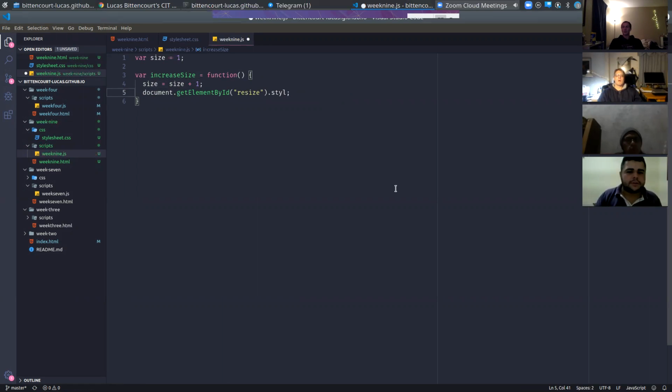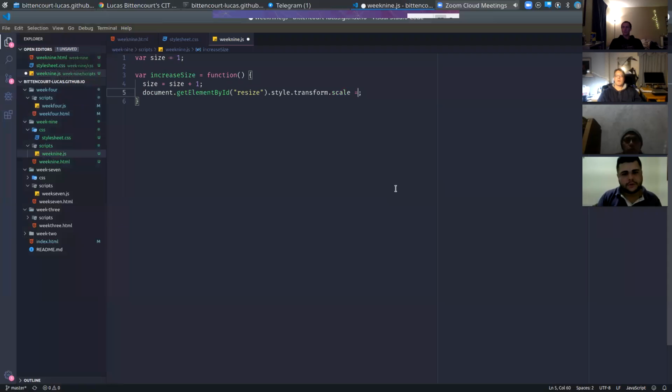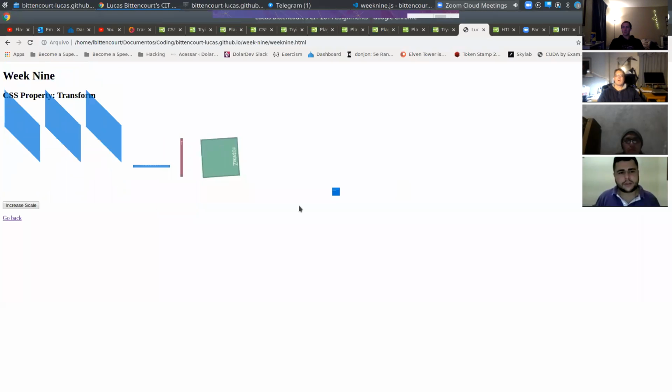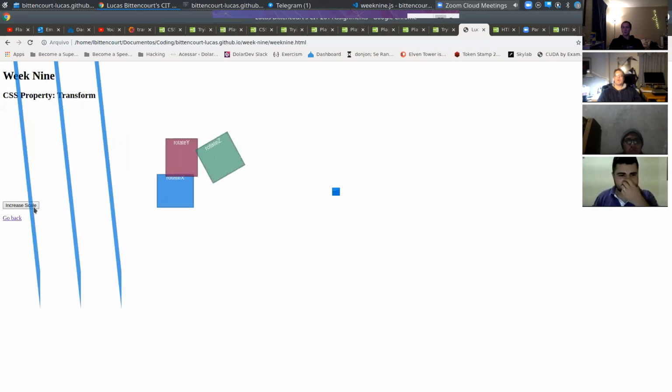I'm not entirely sure why. Maybe I do have to use transform, and then maybe transform and scale. No, there's not. It's not an option. Yeah, I don't think that's it. Yeah, no. So I'm gonna look into how to use this button to increase the size of my box.